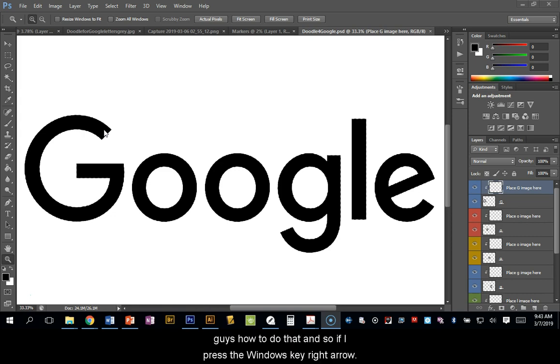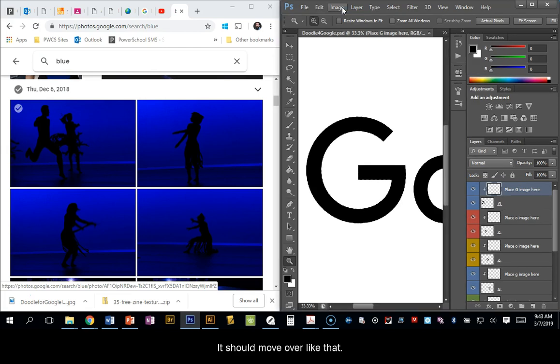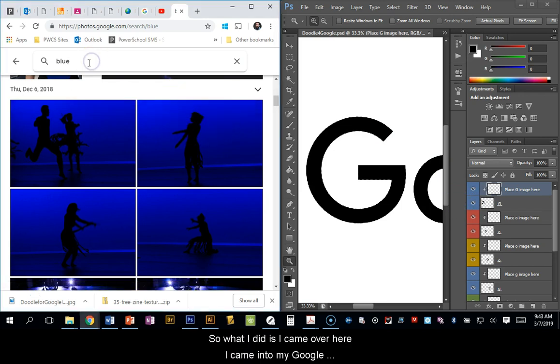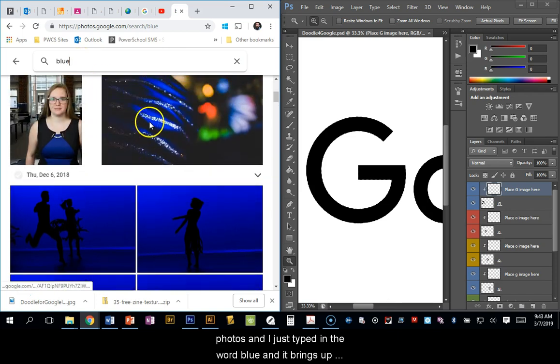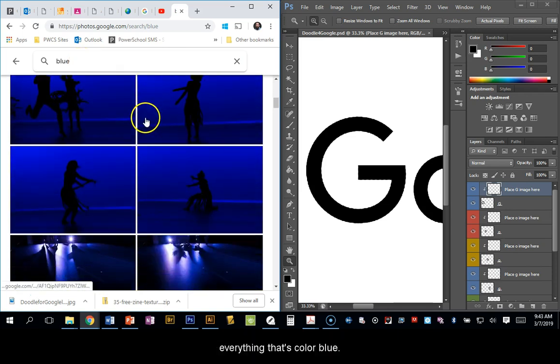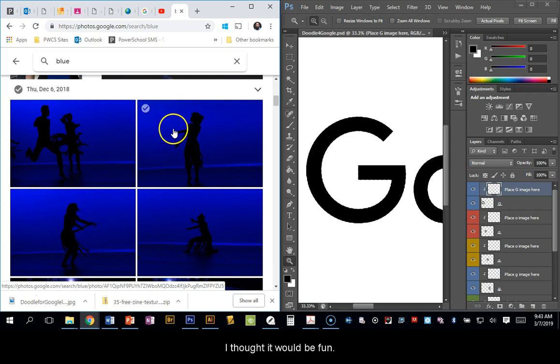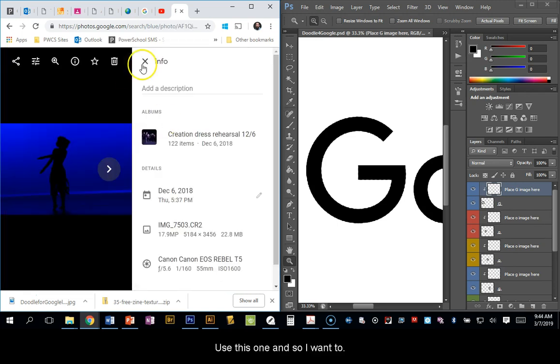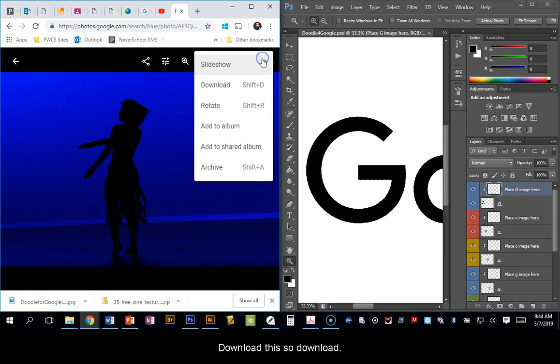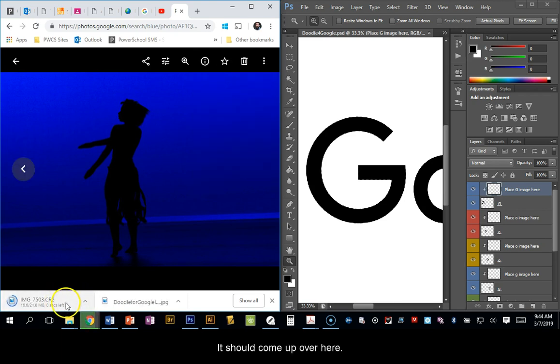If I press the Windows key and the right arrow, it should move over like that. I've color coordinated these by the Google logo. So the first letter is G, and it's usually blue in their logo. I came over here, into my Google Photos, and typed in the word blue, and it brings up everything that's the color blue. I thought it would be fun to use this one, so I want to download this. Download, and it should come up over here.